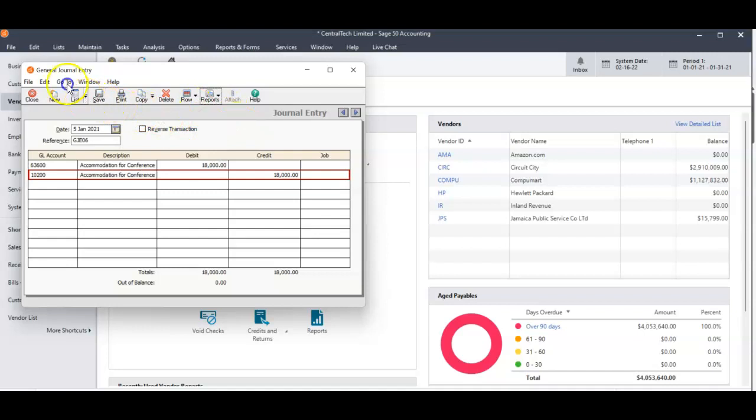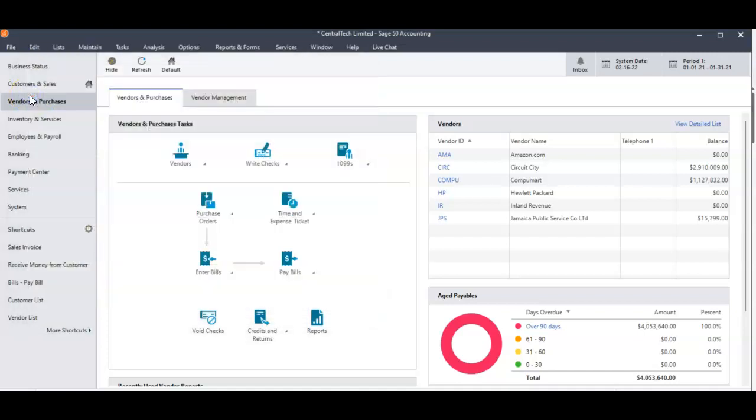Let's go to save and close and we're done. So that marks that transaction.